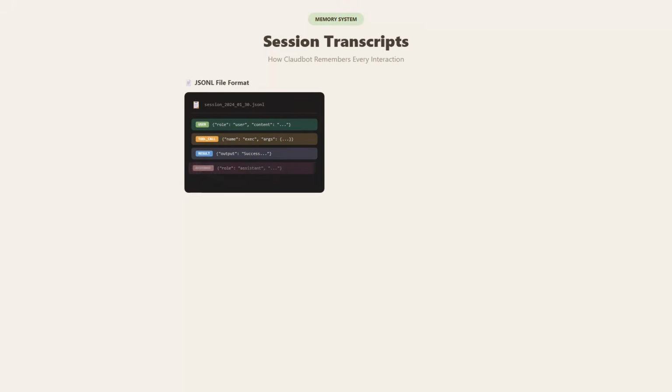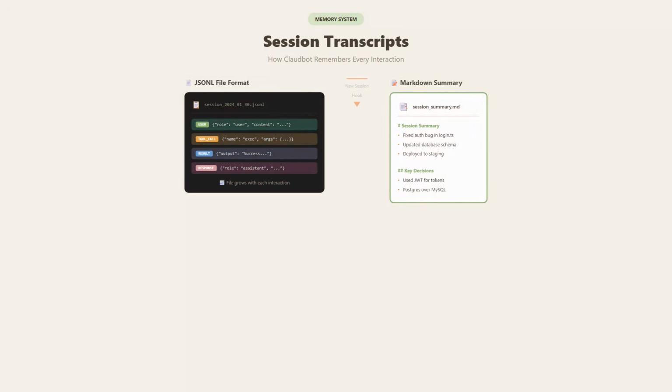Now let's talk about memory. How does Claudebot remember what you discussed yesterday or last week? The foundation is session transcripts stored as JSONL files. That's JSON lines. Each line in the file is a complete JSON object representing one event. Every user message, every tool call, every result, every assistant response gets logged as a separate line. As your conversation grows, the file grows with it.